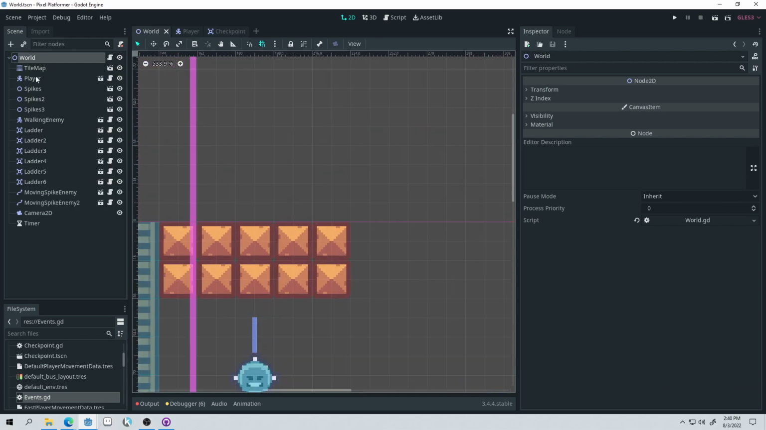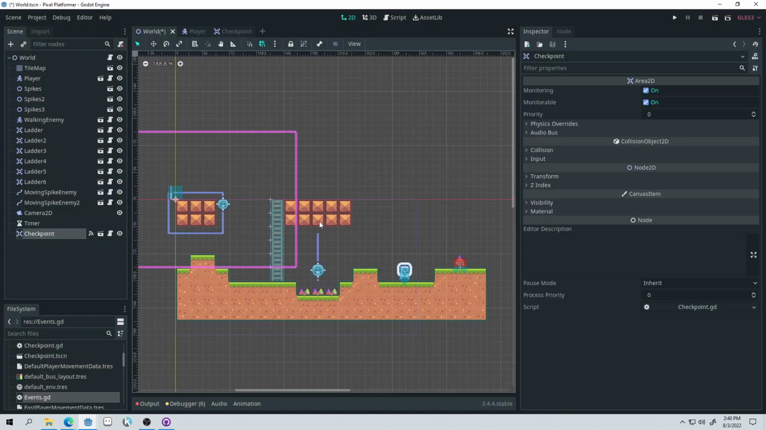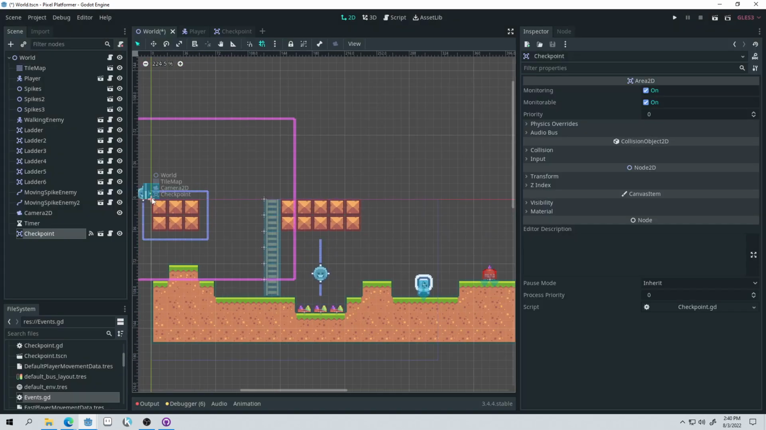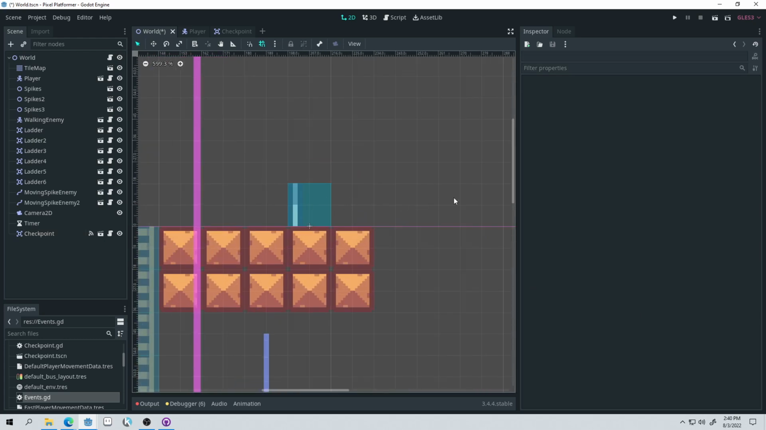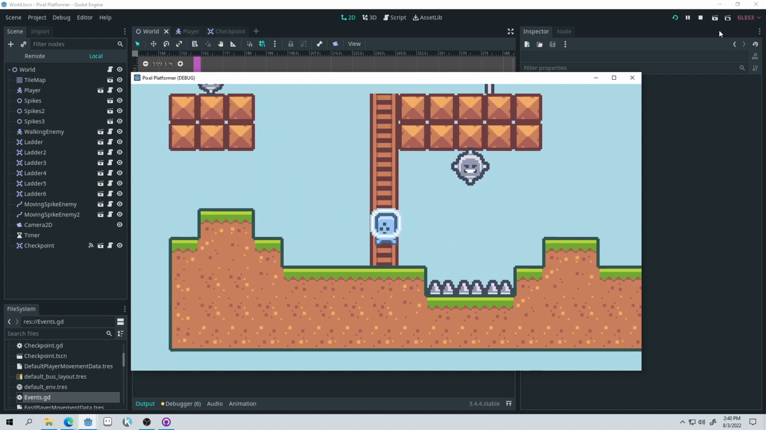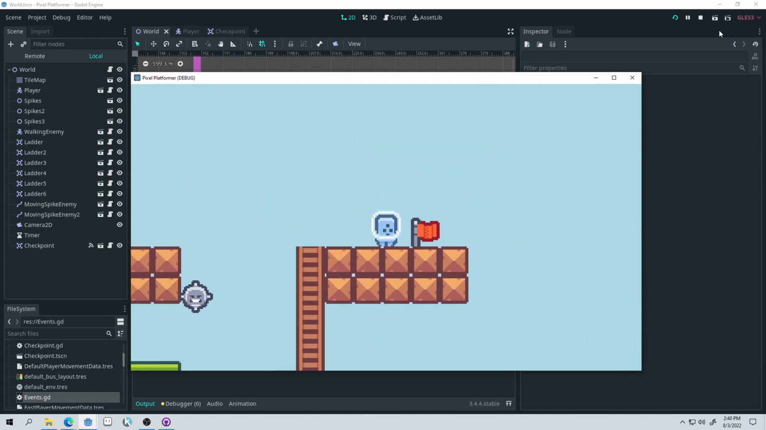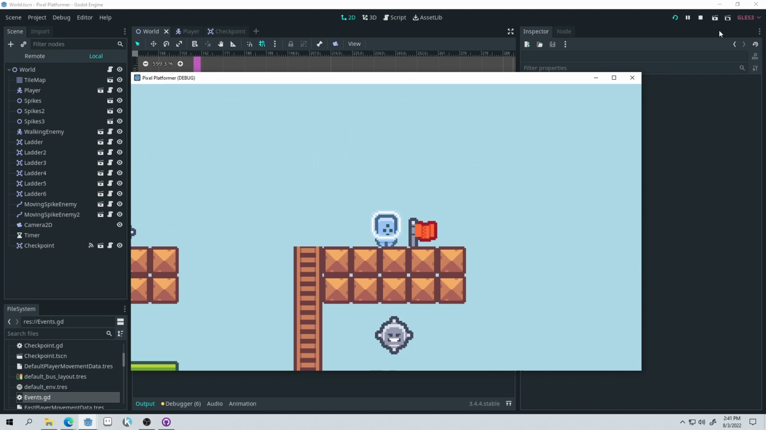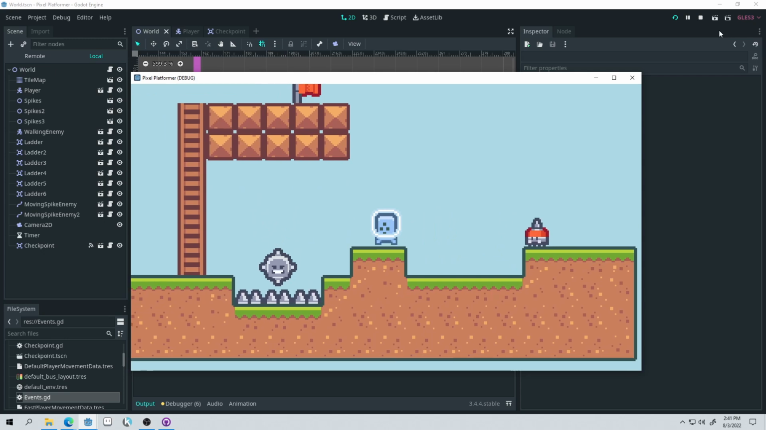Now we can stick this in our world. Stick one up here, I guess. Checkpoint. Grab this. Set it right here. Okay. So there's our checkpoint. Now our player can come up here, come up the ladder, and collide with the checkpoint, and it starts the flag. So we've collided with that checkpoint.